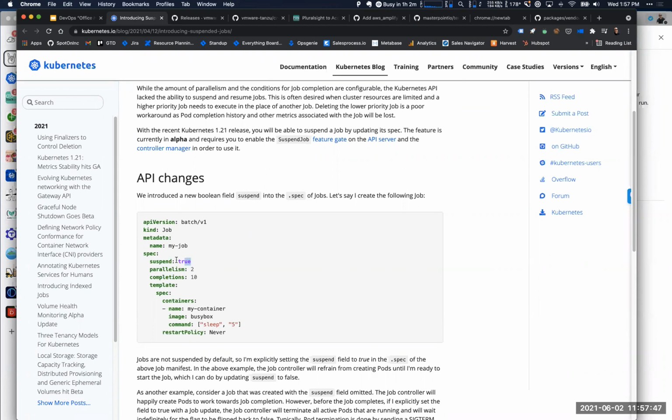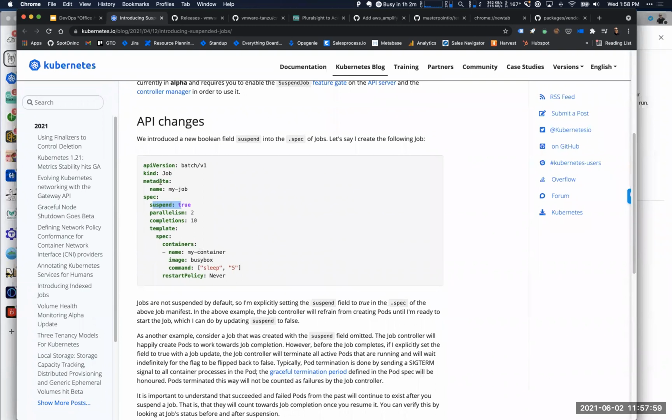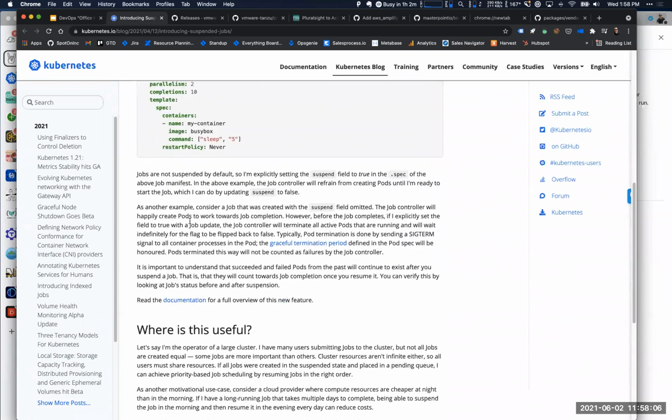Now, the act of suspending and unsuspending is literally modifying the custom resource, or sorry, not the custom resource, but the job resource, and toggling the suspend attribute to true or false, and you get that behavior. So your tooling for how you do that, whether it be Argo or Helm or whatnot, will be responsible for that.